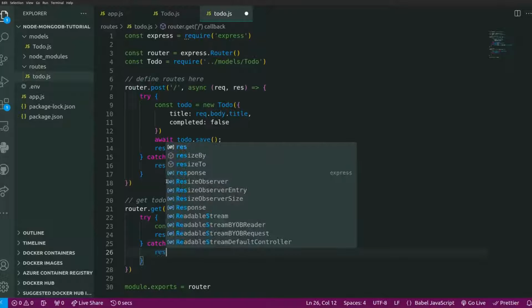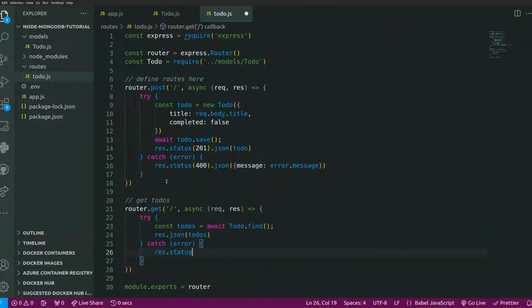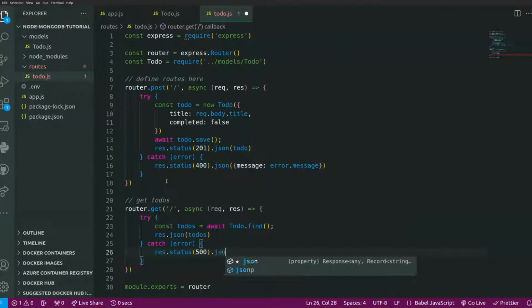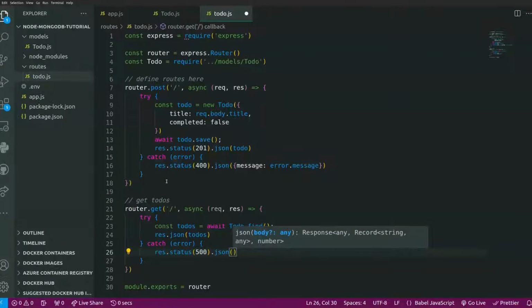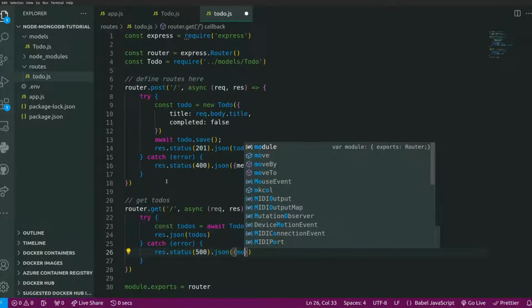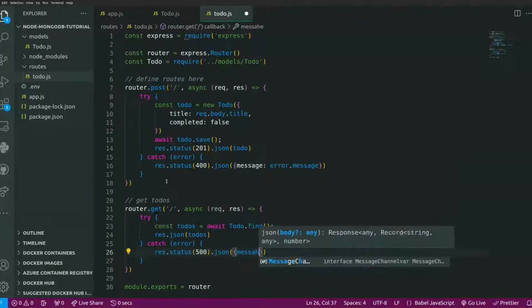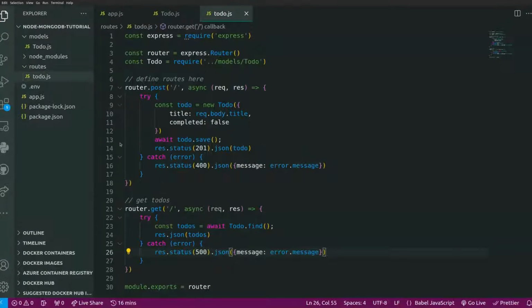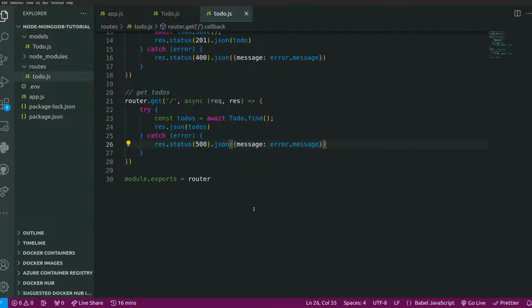For that, just do response.status, the same thing we did before. But for this one, since if you don't find anything, the status code for this is 500, then .json, and you're also going to log the message. So message is going to be error.message. Okay, now with this you can get all your to-dos, and we're going to be seeing how that happens once we start testing our API.